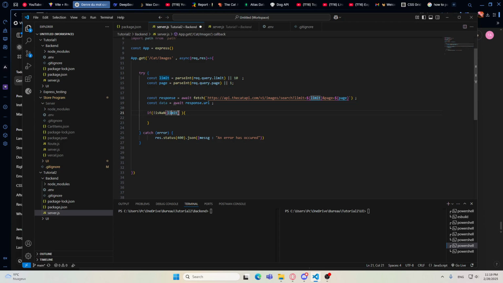So let me explain this line. Usually isNaN means is not a number, meaning that limit is not a number. We're checking if the limit is not a number, but that's not the case. We want to check if it's a number. Hence, using this exclamation mark at the beginning to do the opposite. That's the first check we're gonna do. The second is we're gonna make sure that the limit is not 0. We do not want a 0 as a limit.